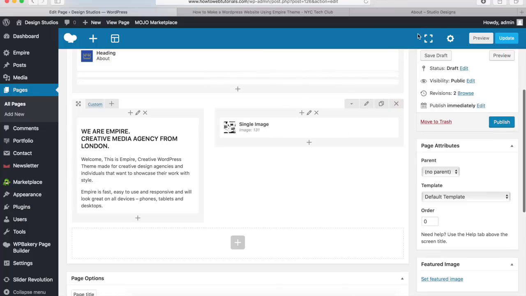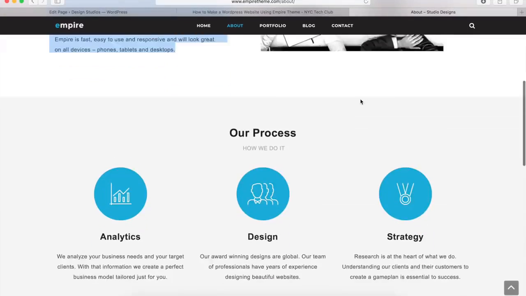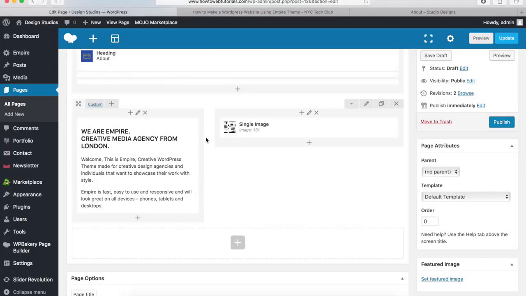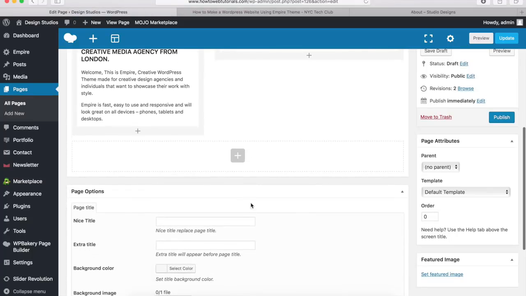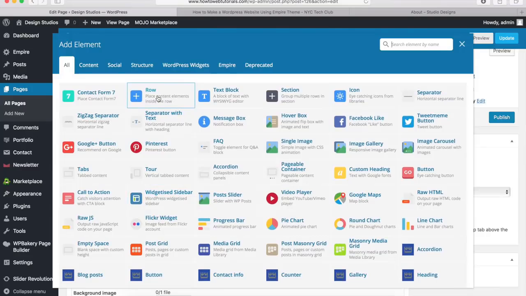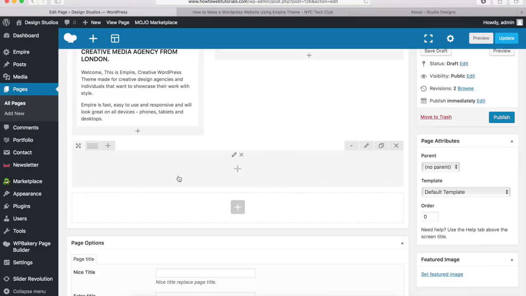And now what we're going to do is add a new row for the process or service or product section right here. So let's go back to the About page that we're making and just come down here and click on the big plus button and then go back up to the top and find the row element and click on that. And now you should see the row get inserted right here. And I just want to go to the row settings. So let's click on the pencil.